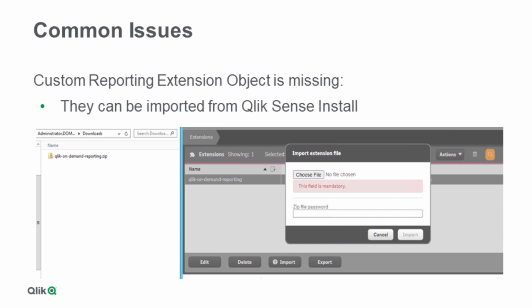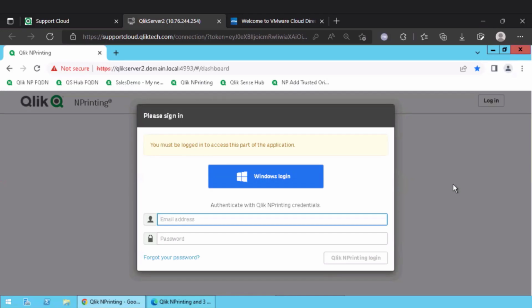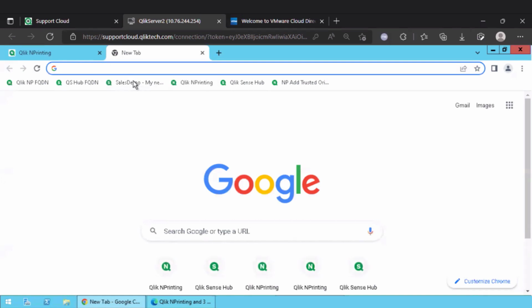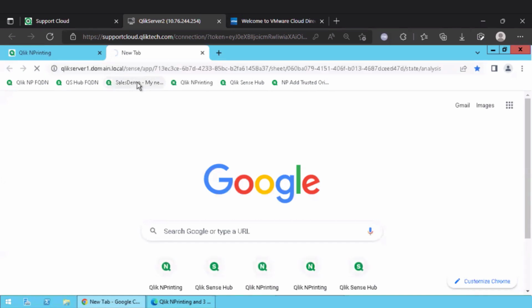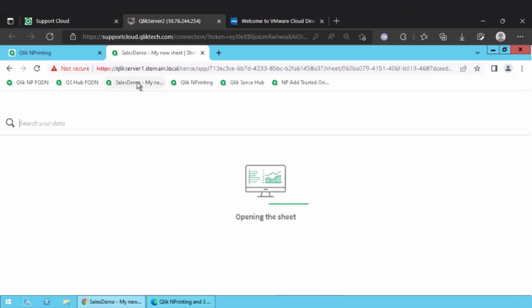Now, I understand you prepared a troubleshooting demonstration here. What kind of environment are we about to look at? So we're going to look at an NPrinting May 2021 SR4 environment, but these really apply to any supported version of NPrinting. All right. So how do we get started? First of all, I'll show you some of the initial problems you might see if you try to run your on-demand report from your QlikSense hub.